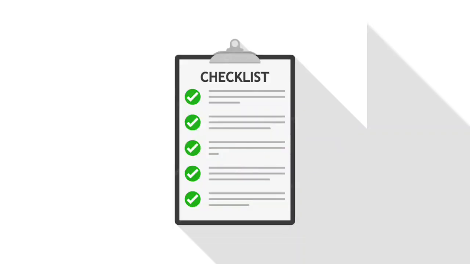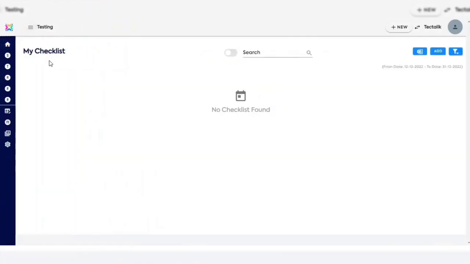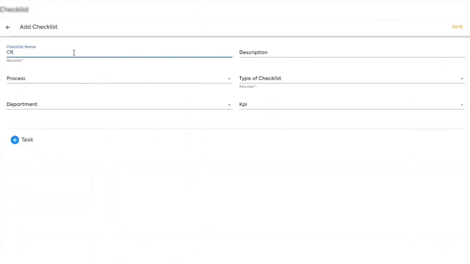Checklist. A checklist is a list of things you must do or have. From the home page, go to Act, click on Checklist, then My Checklist. To add a checklist, click on Add and enter the checklist name.